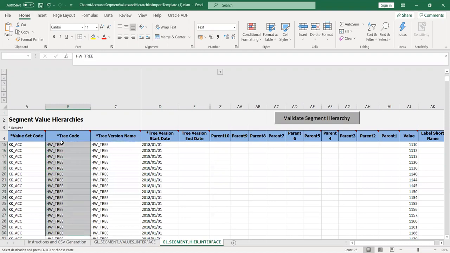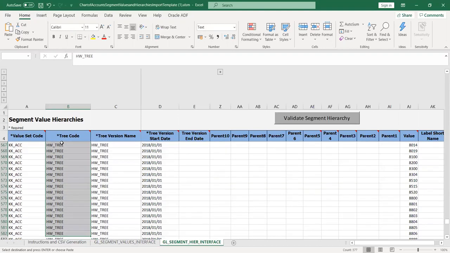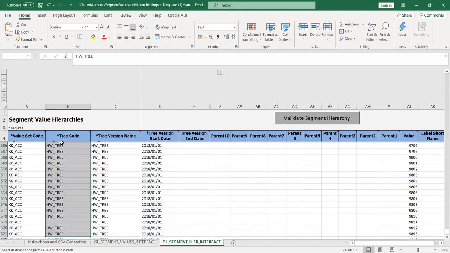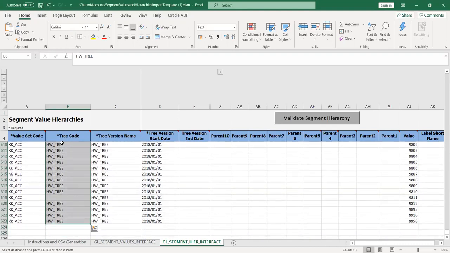So let me update the tree code and tree version name for all the values that we are trying to load. Do we need to place this file somewhere, or can we keep it on the desktop itself and you can load? Yeah, we can keep it on the desktop itself, we don't have any requirement on that. Only when loading we have to take it from that particular location, correct? Yeah, we will just give the location where we have stored it.